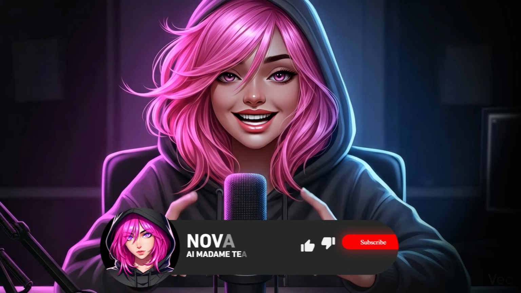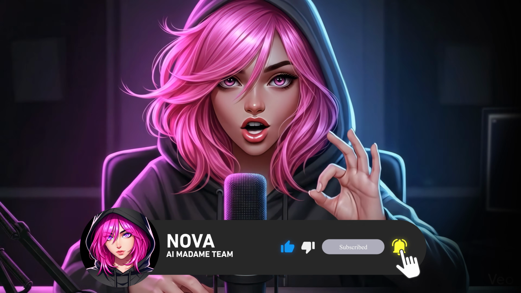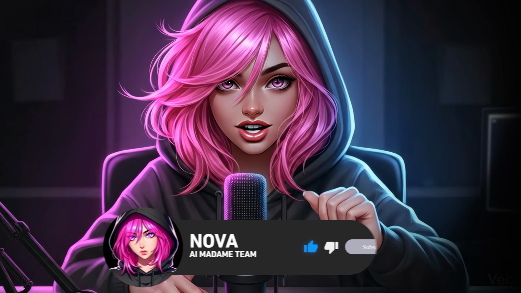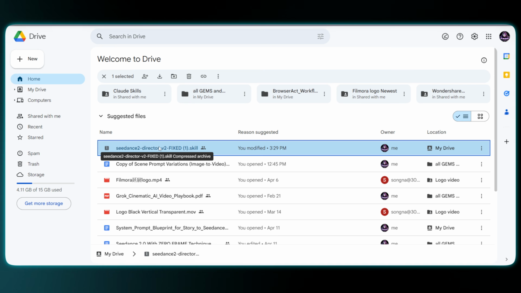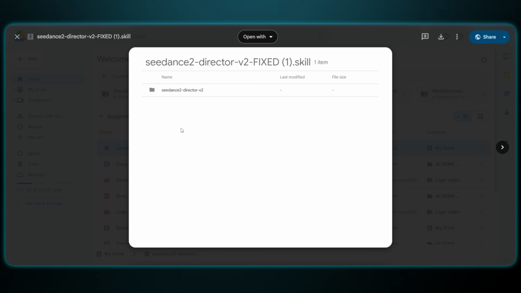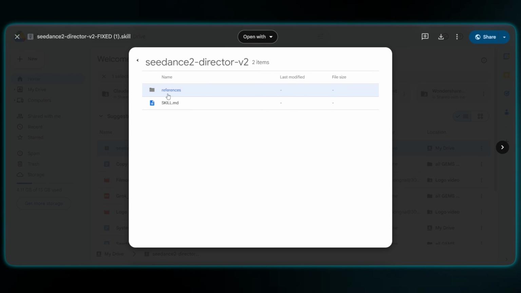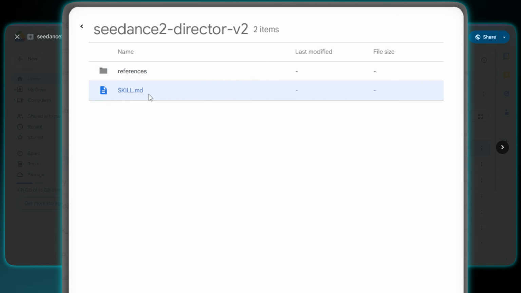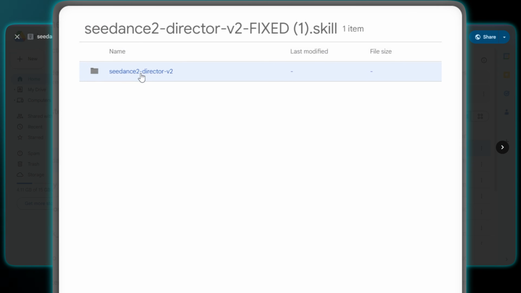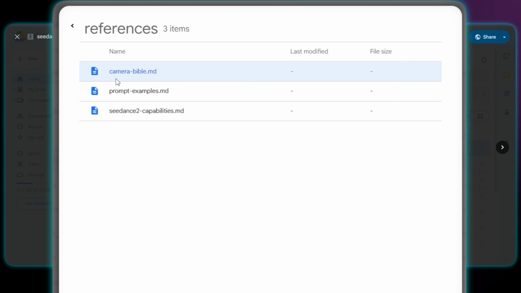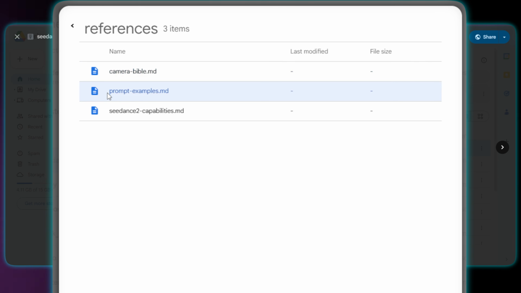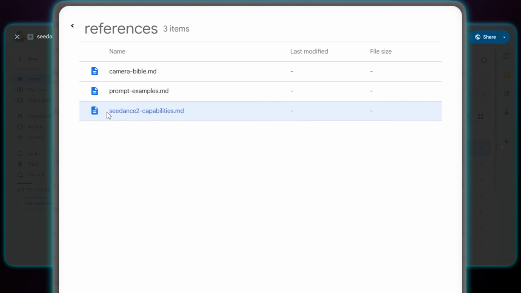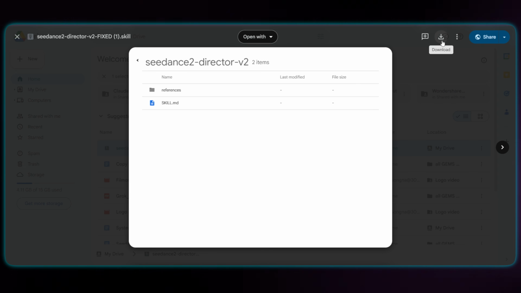Hey, Nova here. Last time, I gave you a skill file for Claude that turns it into a pro prompt engineer, specifically for Seedance 2. Think of a skill as a manual. It's a set of rules telling the AI exactly how to handle cinematography and movement for you. There are 4 key files here. Skill.md is the main instruction manual, while the camera Bible handles the cinematography expertise. Then, Seedance capabilities teaches Claude the specific language of the tool. Finally, we have prompt examples to tie it all together.